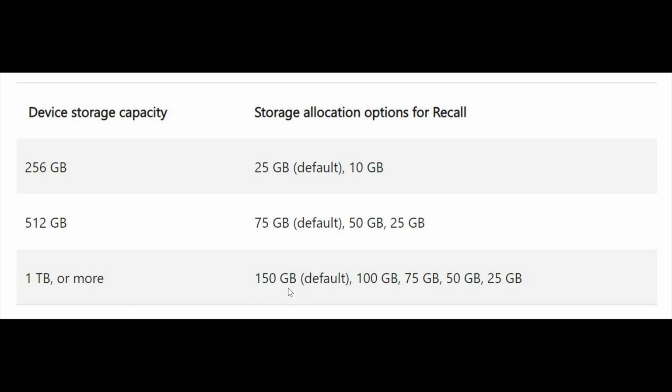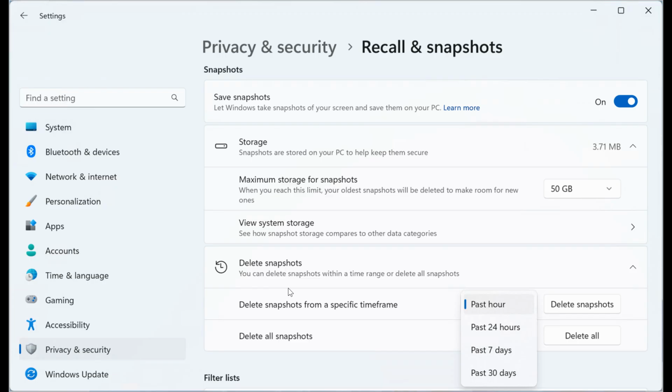So this Recall and Snapshots is going to be eating up a lot of your disk space. So if you have an SSD, then maybe you would want to delete some of those snapshots sooner rather than later when this feature starts rolling out. And as mentioned, this is a feature that's going to be rolling out to Copilot Plus PCs, and that video will be in the end screen with that Recall video I posted yesterday.